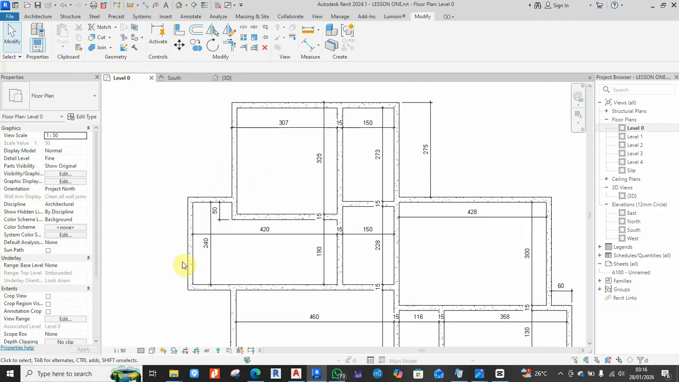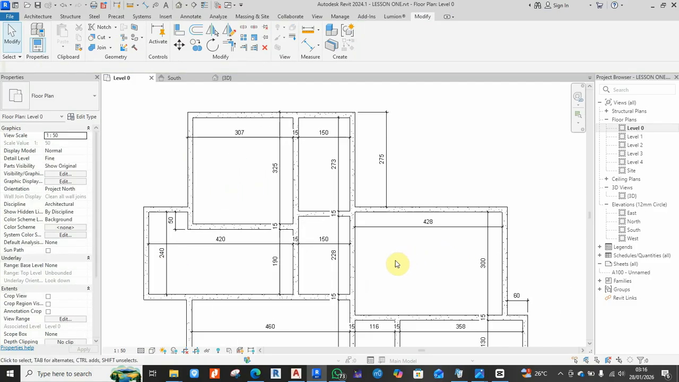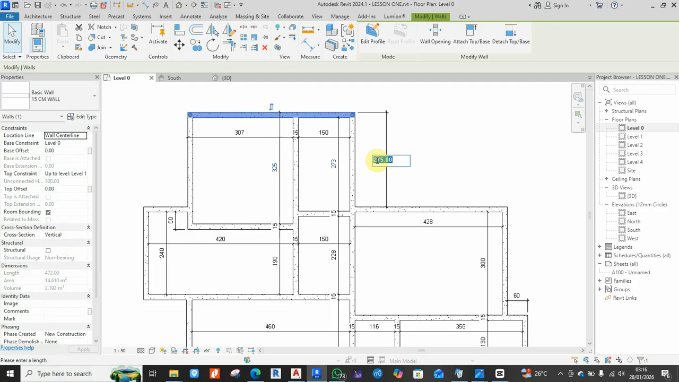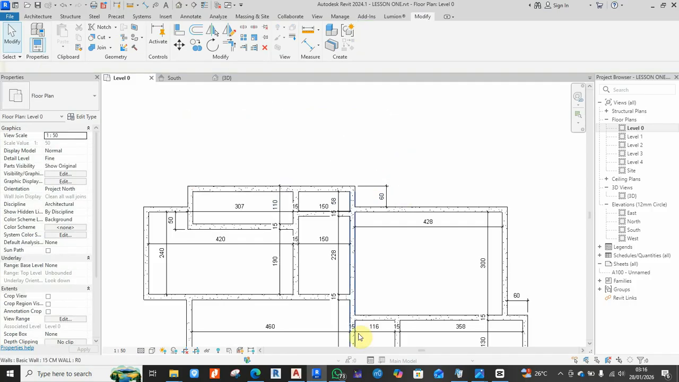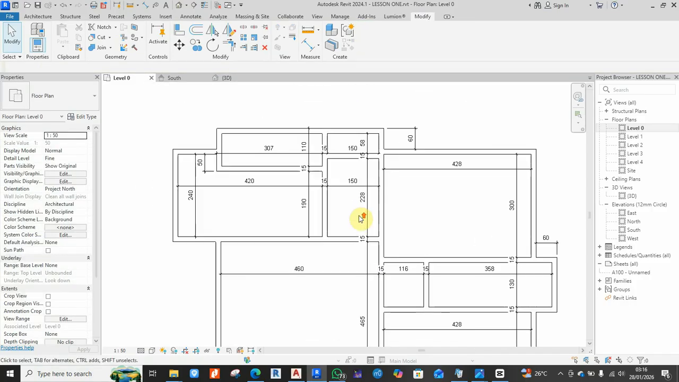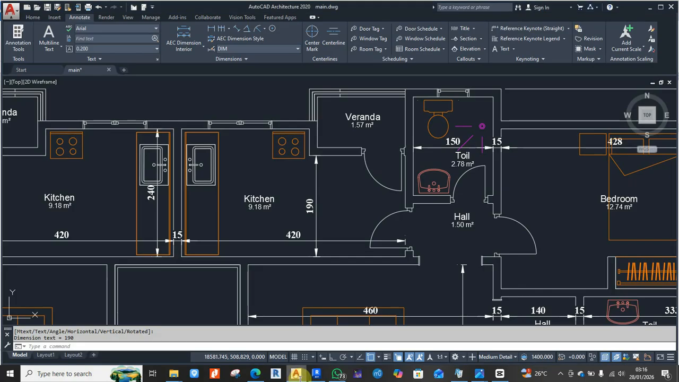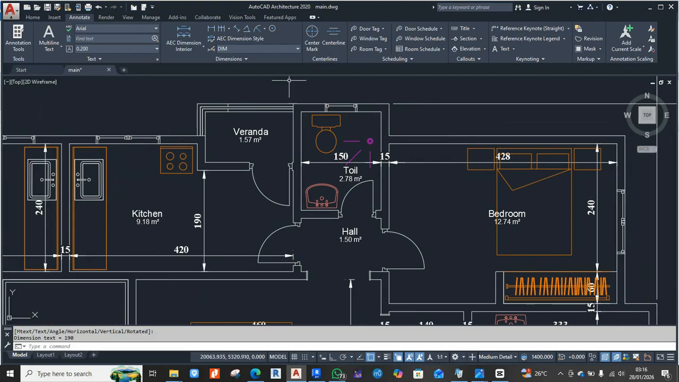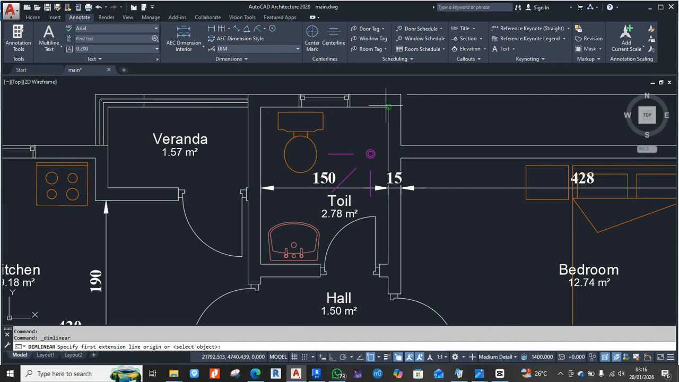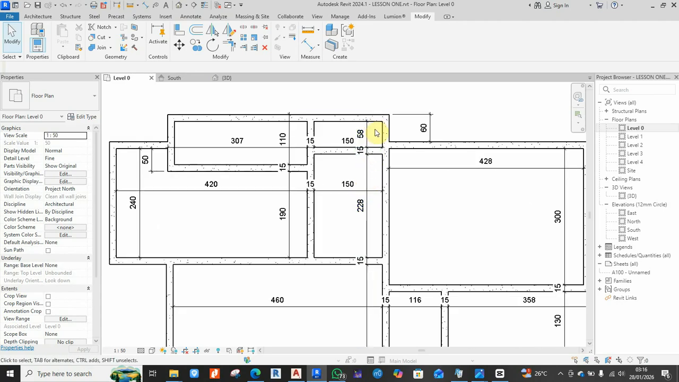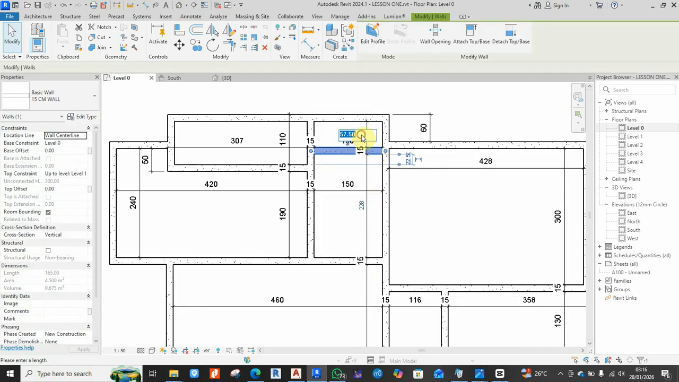Okay, then the other thing I know is that this extension out here is 60, so I'm going to click on this wall and give this extension to be 60, like this. Alright, the next thing I know is my toilet here. Let me take a dimension again. From here to here is 185. So I know that this distance from here to here is 185. Click this wall and give a distance of 185.